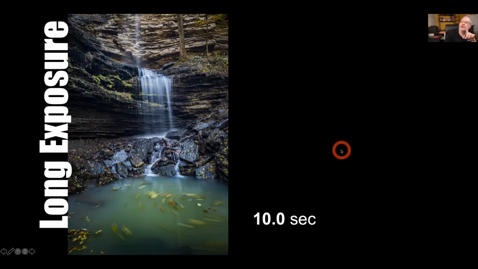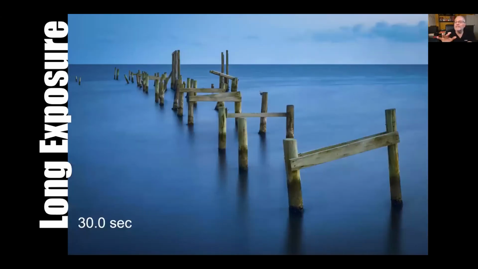Be careful if you go too fast with your shutter speed. I'm sorry, too slow. You go too slow with your shutter speed, your water might disappear. So the waterfall here is getting a little weak because my shutter speed was slower. So be careful with that. You kind of balance that out sometimes. We don't always have to think about waterfalls when we talk about long exposure.